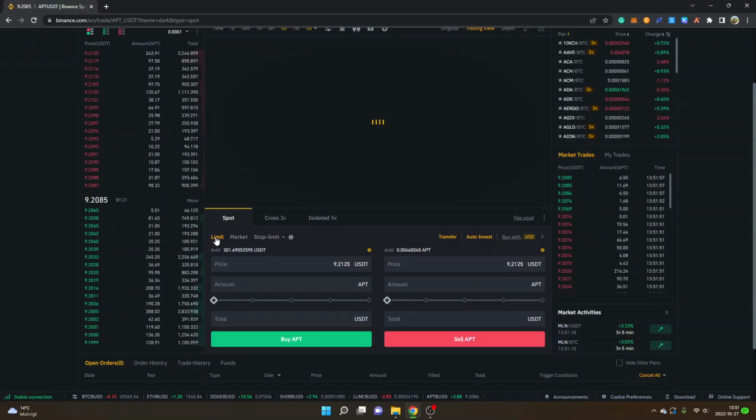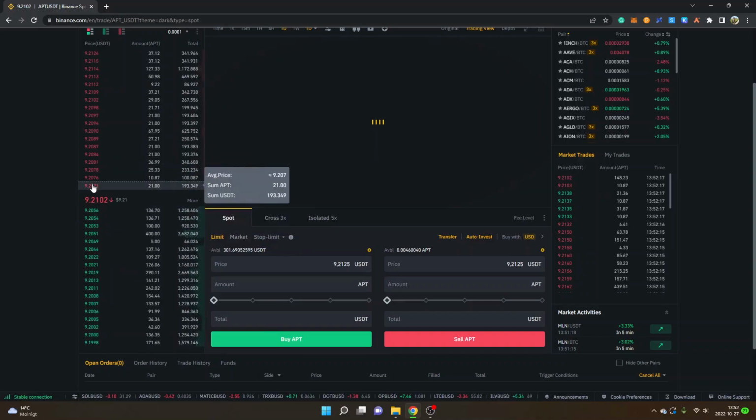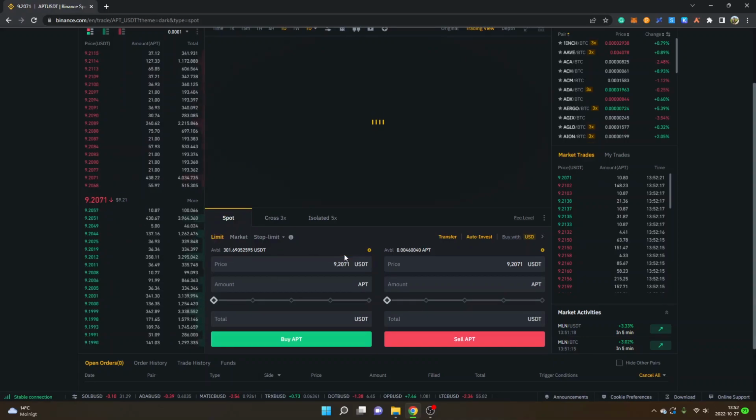So either you keep it on limit and you select the price that you want to buy the Aptos coin for. So you can type in the price you want to pay right here, or you can click on different orders in the order book. So let's say I take this price or something. Then you can select an amount of APT tokens that you want to buy, or you can drag this one and it will spend an amount of USDT that you have available. So let's say I want to spend just 1% of my USDT available. Then you can simply just click on buy APT.